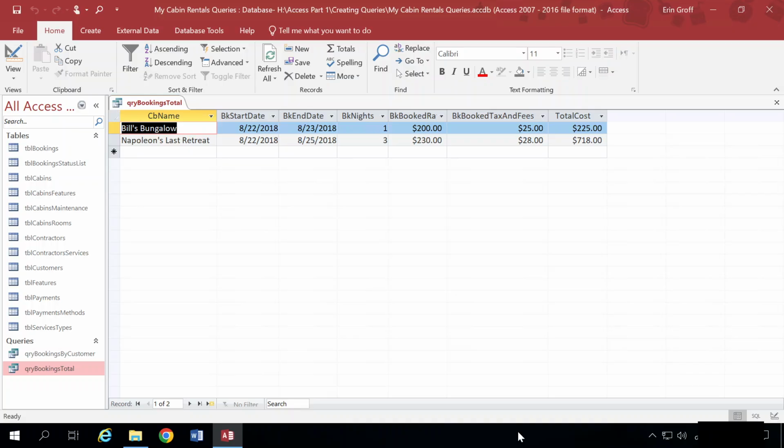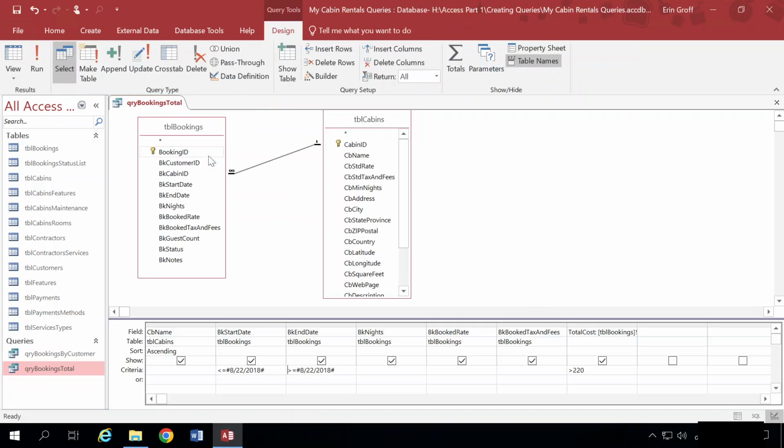So number one, we're going to add parameters to the query. We're going to switch to Design View. And on our Design contextual tab in our Show/Hide group, we're going to select Parameters.